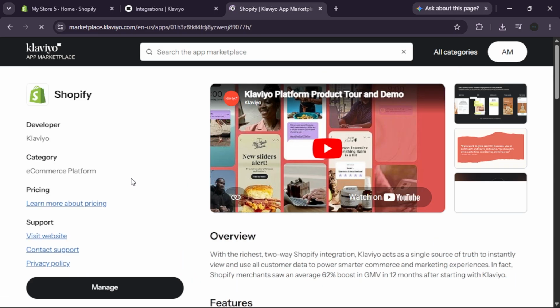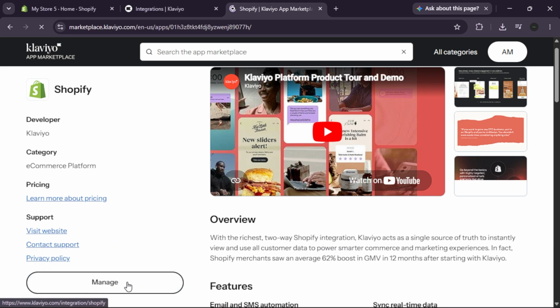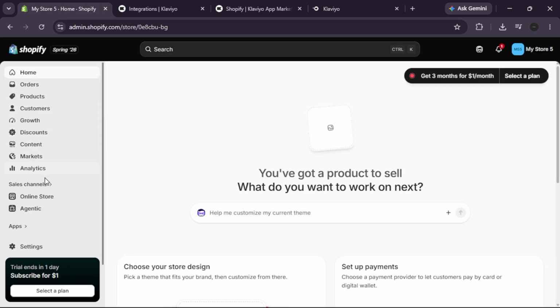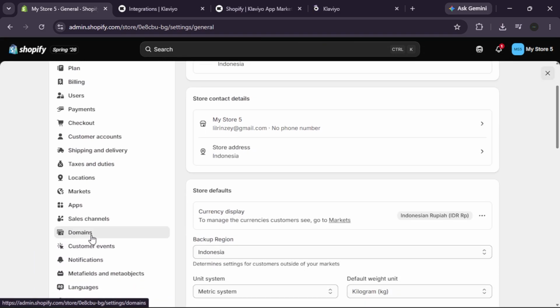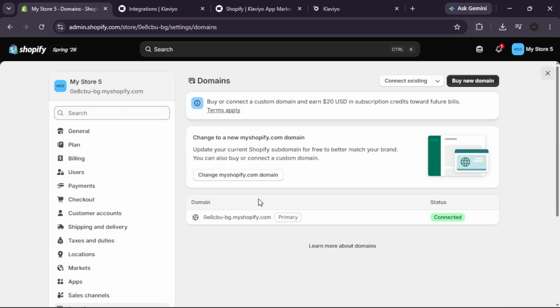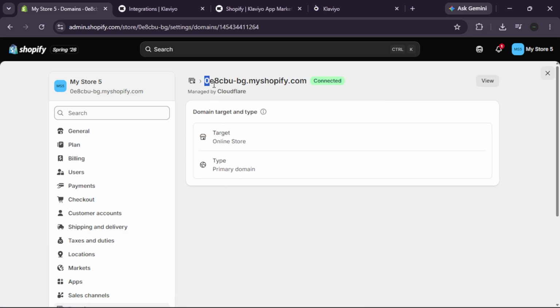Step 4. Add your Shopify store link. Now, Klaviyo will ask for your Shopify store link. You need to enter your Shopify store address. This is usually the address that ends with myshopify.com. For example, it may look like this, yourstorename.myshopify.com. Do not use a random link here. Use the main Shopify store link connected to your shop. After you enter your store link, click Connect to Shopify. Klaviyo will now send you to Shopify so you can approve the connection.